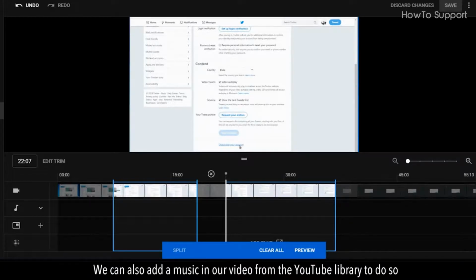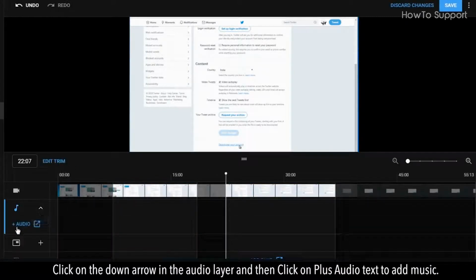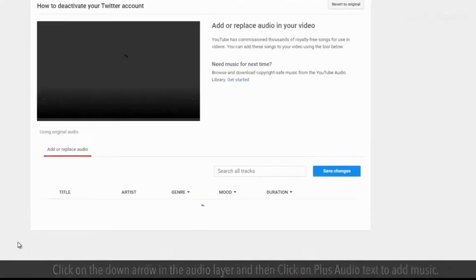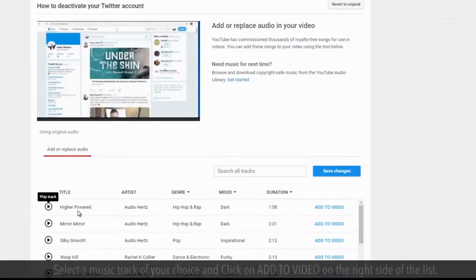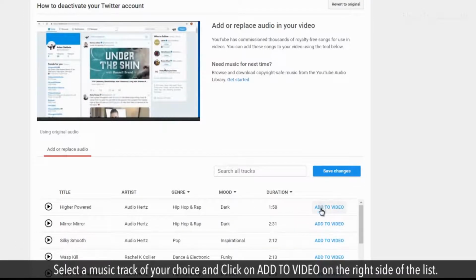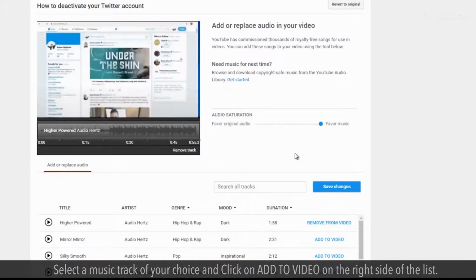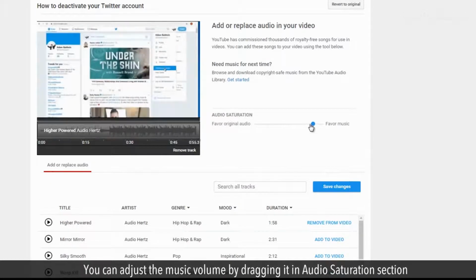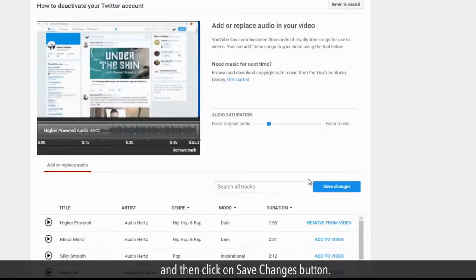We can also add music to our video from the YouTube library. To do so, click on the down arrow in the audio layer and then click on plus audio text to add music. This will open a list of the YouTube music library. Select a music track of your choice and click on Add to Video on the right side of the list. You can adjust the music volume by dragging it in the Audio Saturation section and then click on the Save Changes button.